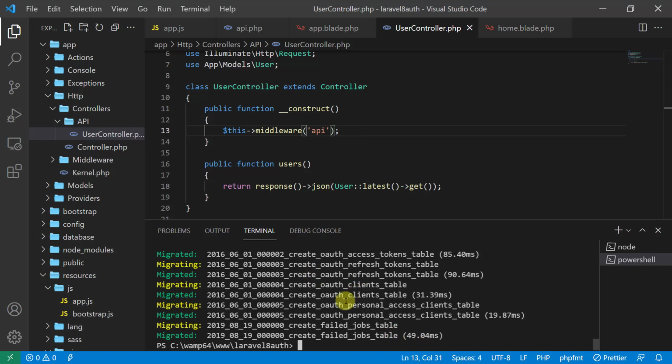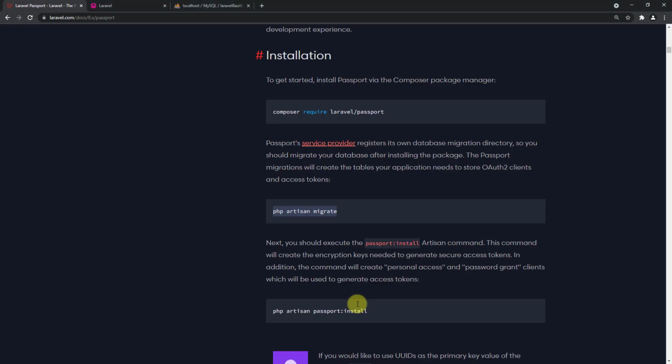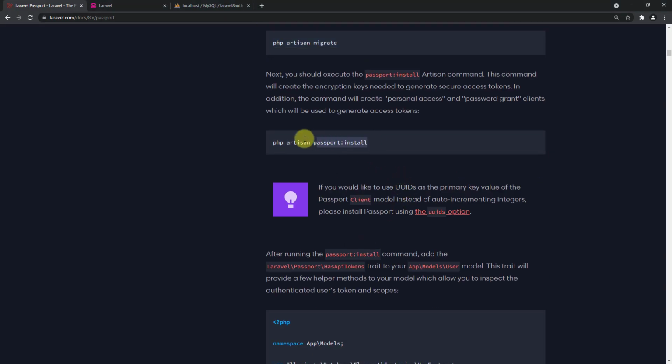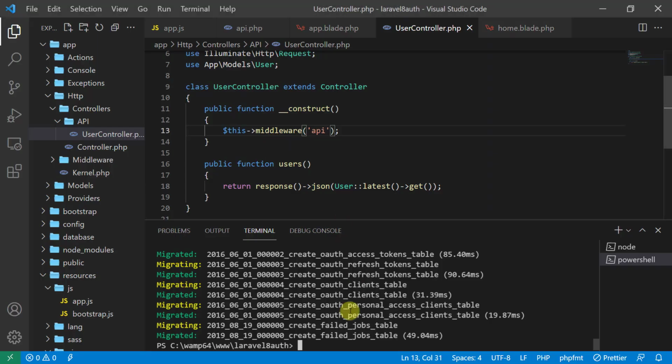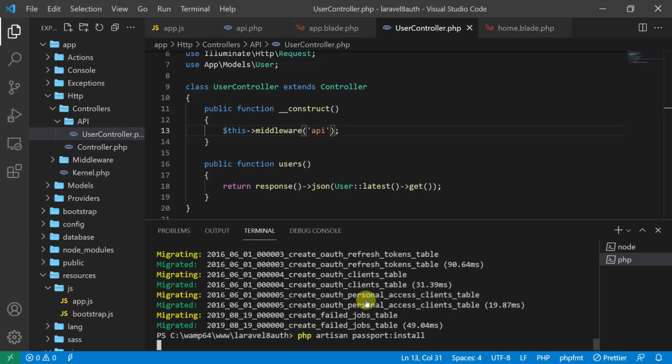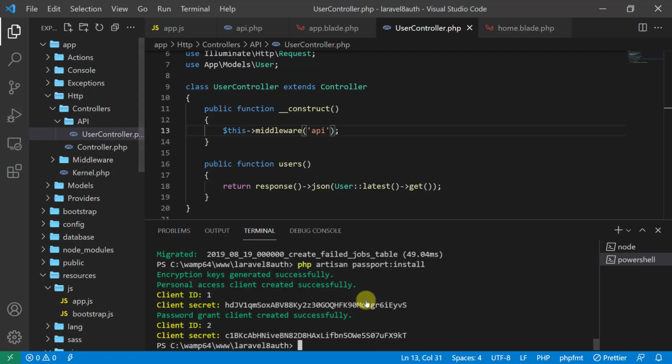As you guys can see, now I don't have any errors, so it should be good to go. Now let's get back to the documentation and install our Passport clients. So let's copy this command and paste it in our terminal, press enter. So it has created 2 clients, one for personal access and the other for password grant.